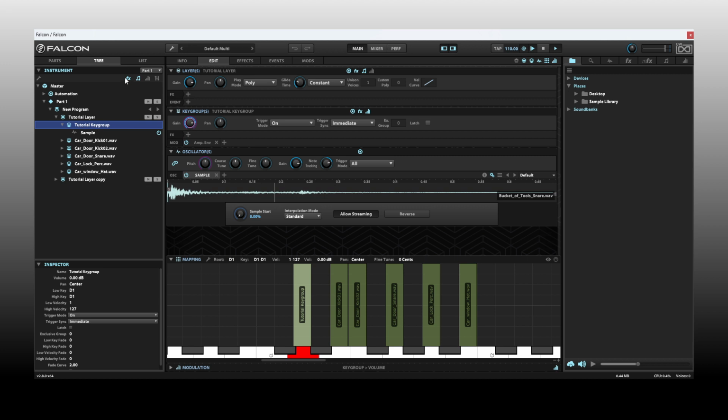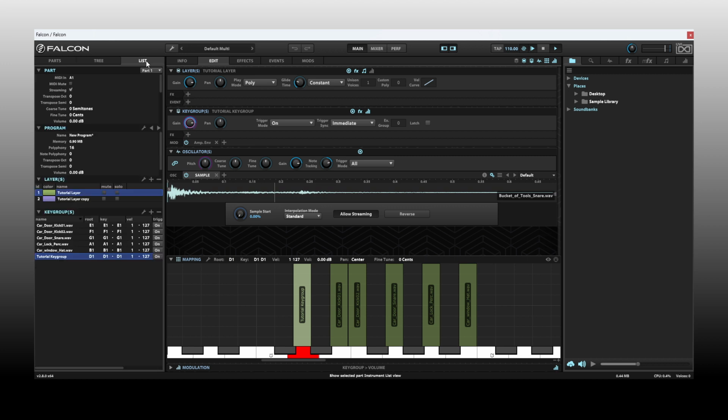And this is going to be the same for our key groups. So if I come back to the list view, we then have our tutorial key group. I can click on the wrench. I can then cut, copy, paste, and duplicate it as well. I'll go ahead and choose duplicate.